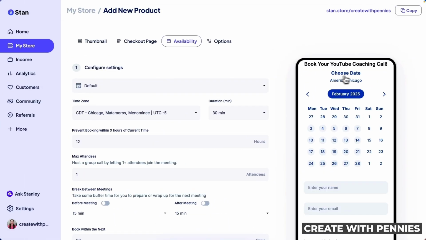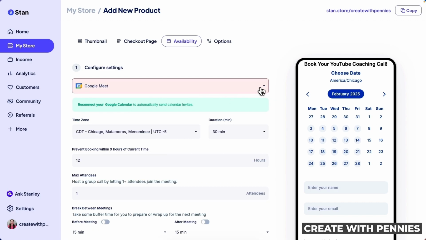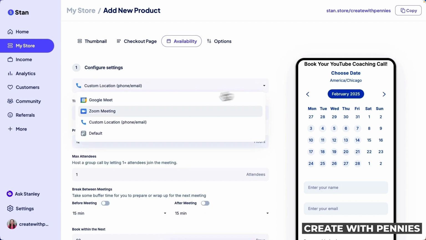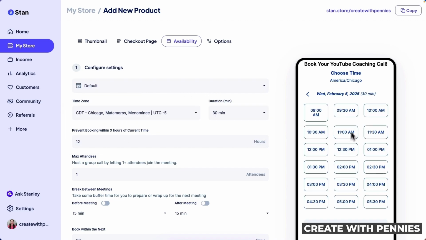And on the next page, we actually choose the availabilities. This is the calendar that's going to show between the bottom title and the info that they have to enter. So this is where you configure the settings of what they're actually going to get and how you're going to meet with them. So you have a couple options here. You can use Google Meet if you select that, and you can connect your Google Calendar. You can also use Zoom Meeting, and you can connect your Zoom and let Stan handle scheduling for you there. You can do a custom location, phone, email if you required their phone number, or you do the default, which is letting the customer pick on Stan, and then all of the information is kept in Stan.